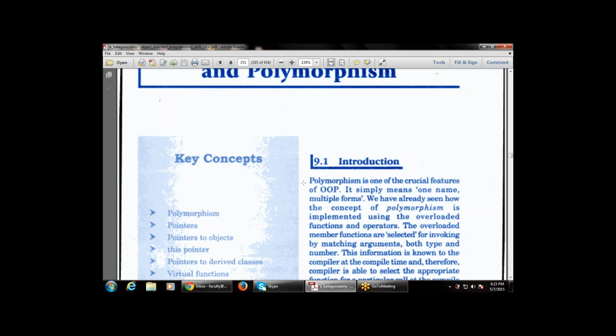The overloaded member functions are selected for invoking by matching arguments, both type and number. So the next question is, how are the overloaded member functions selected? They are selected for invoking by matching the arguments. What kind of arguments? Both the type and the number. That is, what is the data type, and how many arguments or variables are declared. That is, the overloaded member functions are selected for invoking by matching arguments, both type and number.